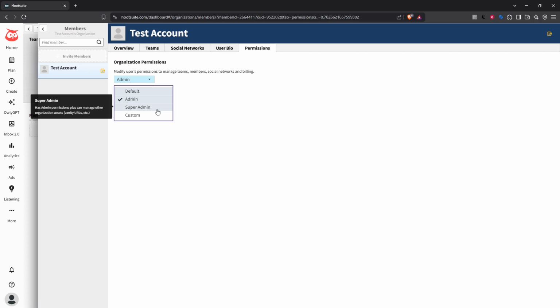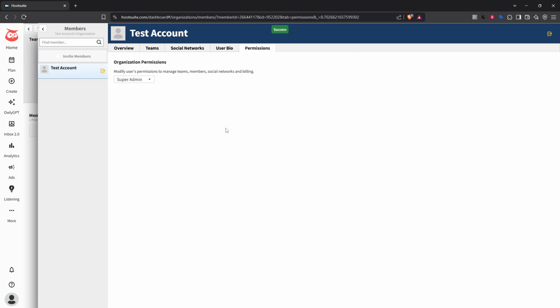Once you select a permission level, rest easy knowing that changes are saved automatically. There's no need to hunt for a save button, your settings are securely updated in real time, and with that you now have the knowledge to effectively manage team permissions in Hootsuite. Remember, choosing the right permission level ensures your team operates smoothly and effectively.